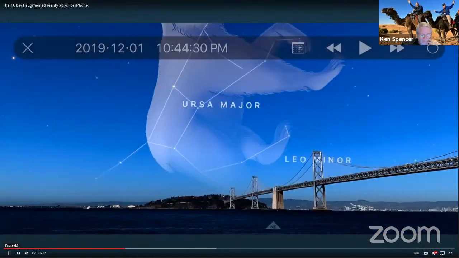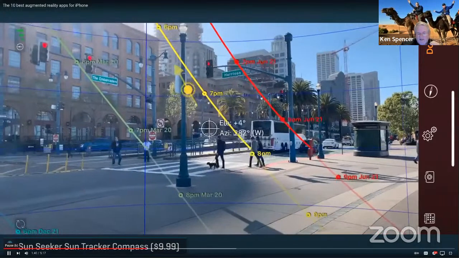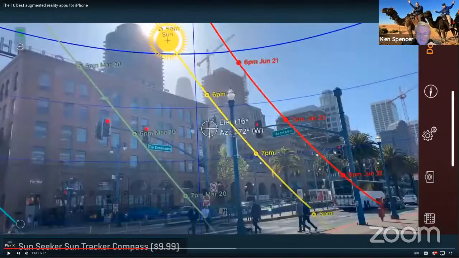The not so elegantly named Sunseeker Sun Tracker Compass kind of follows the same idea, but the focus here is on the sun rather than all the other stars. I should say the sun and the moon. And I, in fact, used this app when we had the eclipse 3 years ago.